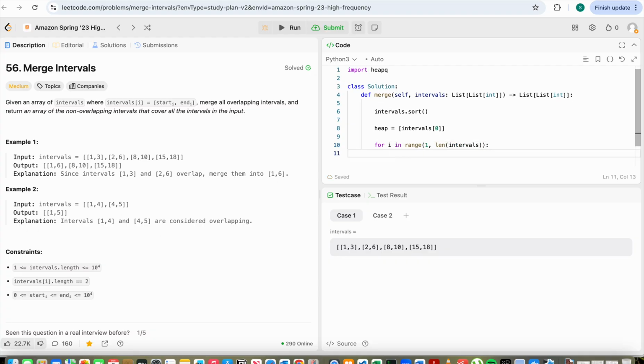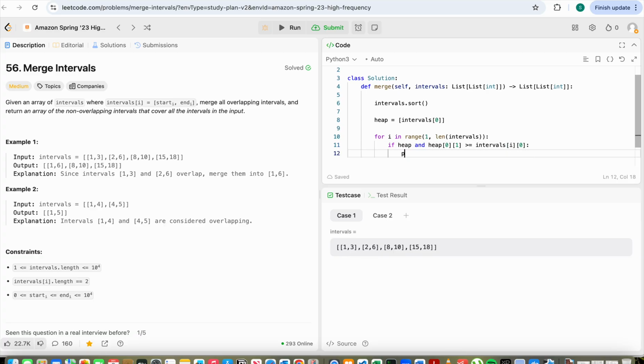And I want to compare the interval that's in my heap to the next interval. So if heap, and the end time of my interval in my heap is greater than or equal to the start time of my interval, I want to pop it out.